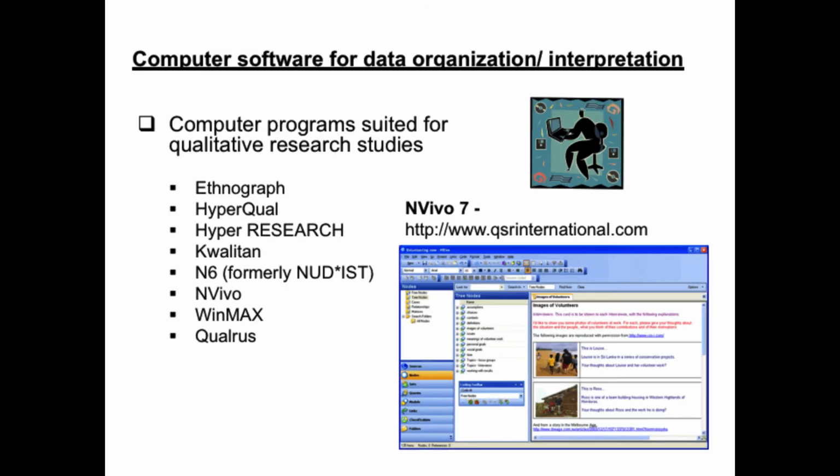There are an increasing number of software programs out there that can help you with your qualitative research. They include programs such as Ethnograph, HyperQual, HyperResearch, Qualitan, N6, which was formerly called Nudist, InVivo, WinMax, and Qualrus. And I did not use any of these in other projects that I was involved in, but for my dissertation I used InVivo, and at that time version 7 had just come out, which was a nice usability improvement. So I was pretty pleased with my experience with InVivo.